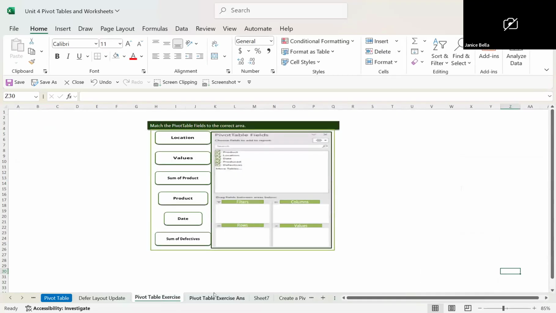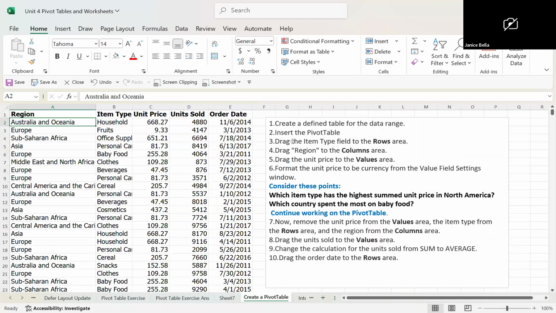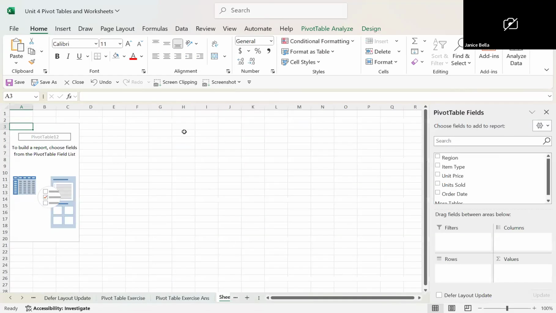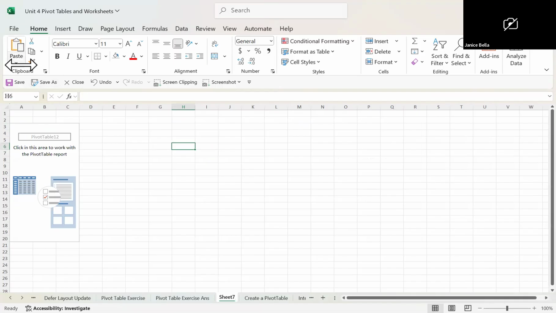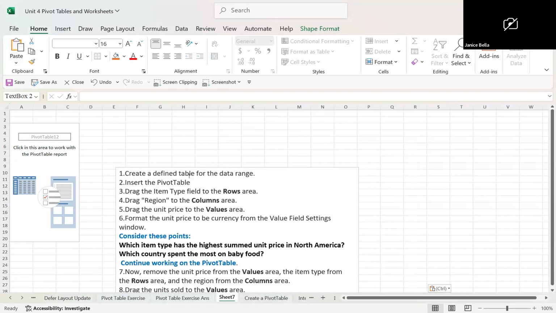What I'm looking for, it's right here. All right. And these are things we want to do. So let's take a copy of this and bring it back to sheet 7, because that's our new worksheet. I'm just going to paste that there. All right.